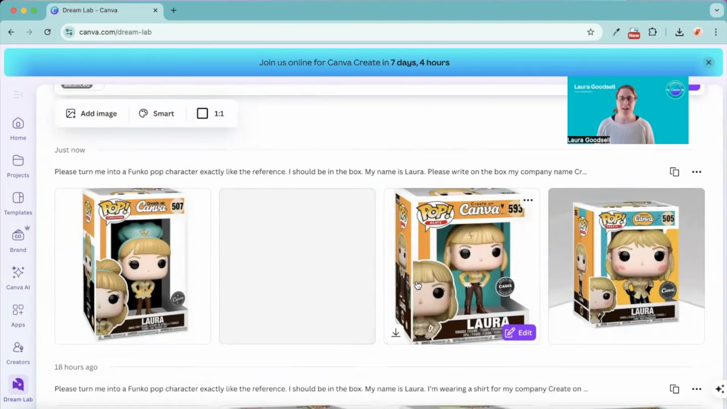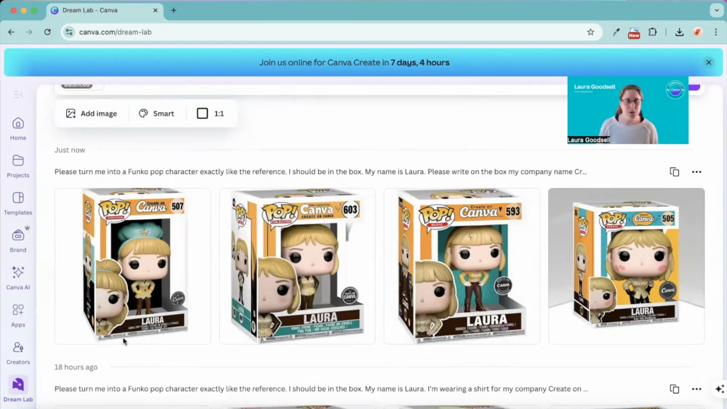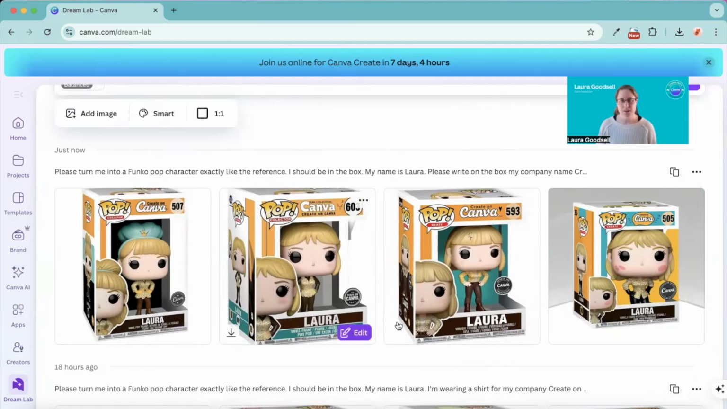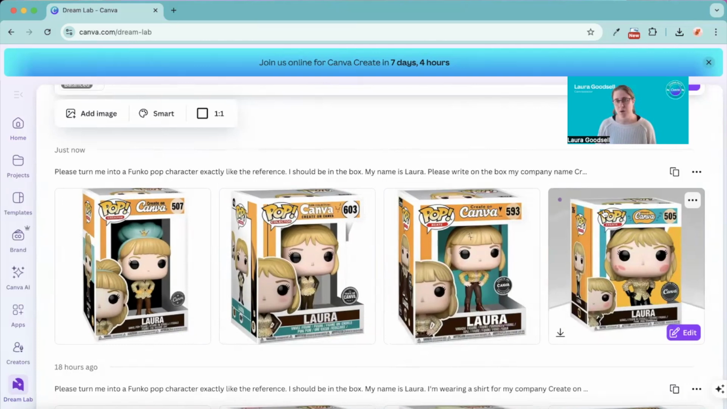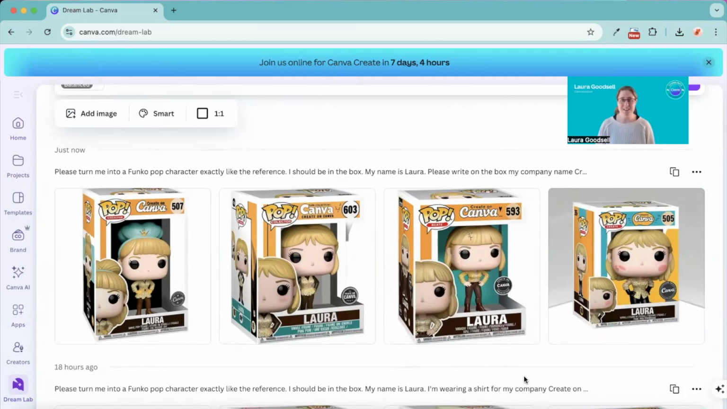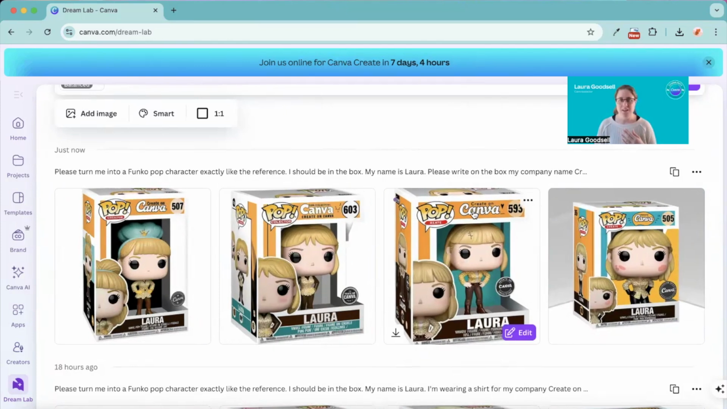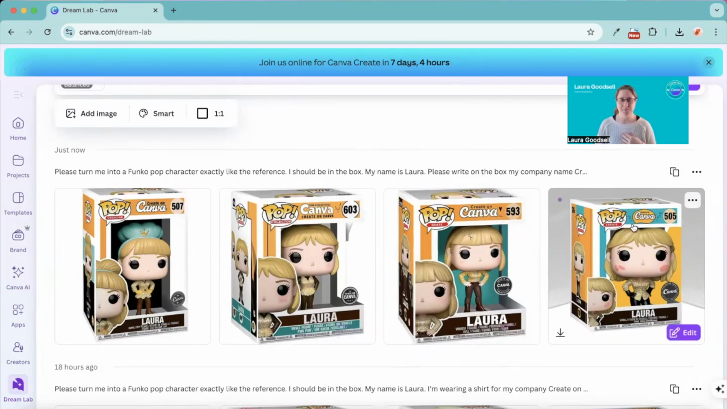And we have got a pop of teal in these as well. That's pretty awesome. So this one has added teal as a hat. This one we've got teal around the box, the background in the box there, and then we've got some teal on the box on this one as well. So it has actually added that color in. It's added my name, so it's named the Funko Pop as me. And if you can see at the top, it says Create on Canva on all of them.